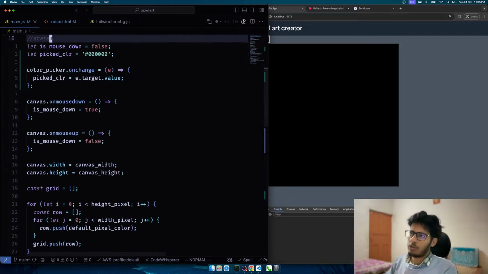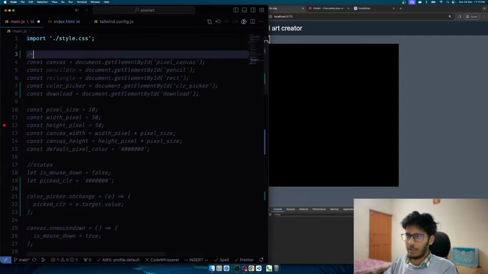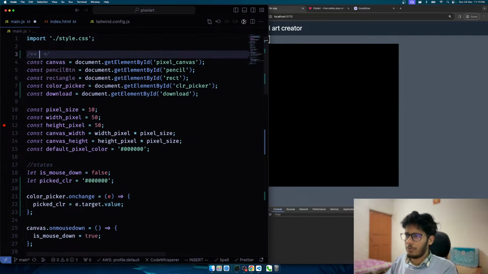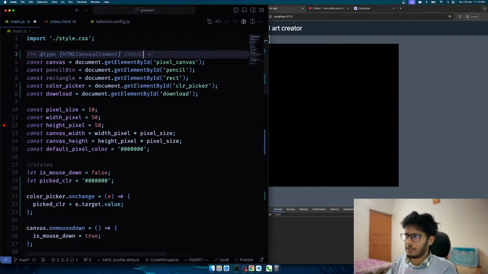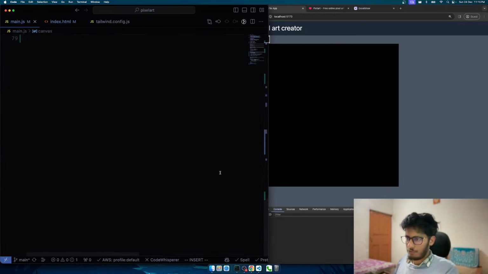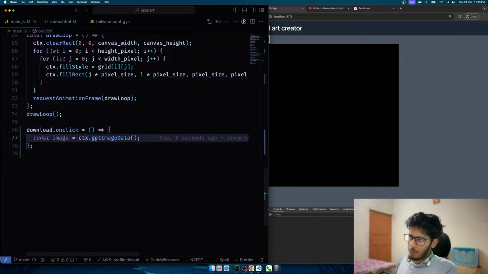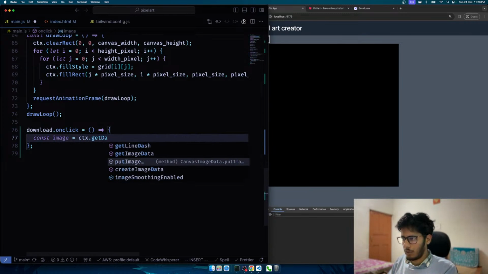What we can do, one more thing, is in the canvas here, we can have something like this. We can say at the rate type, and then this is HTML canvas element, and then we can say the canvas is of this particular size. So this will give us type completion on canvas. Super cool. So now we can just directly take the data URL. So it's a get data URL, I guess.